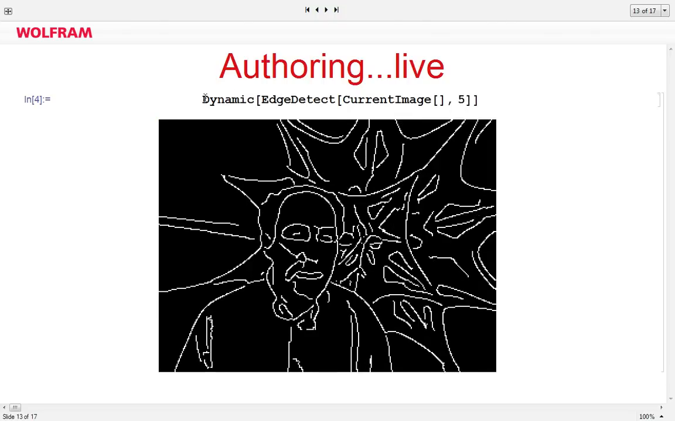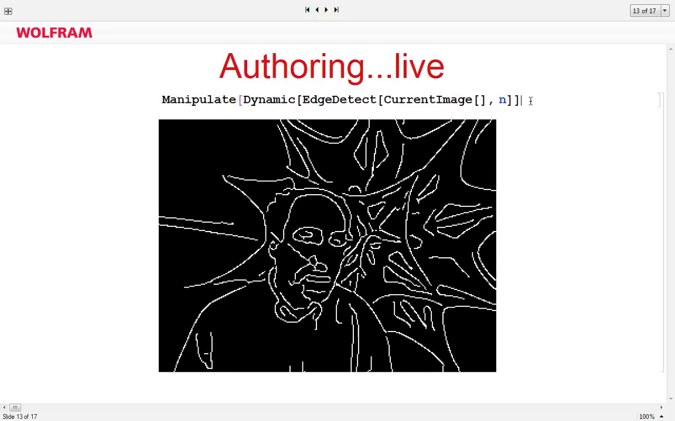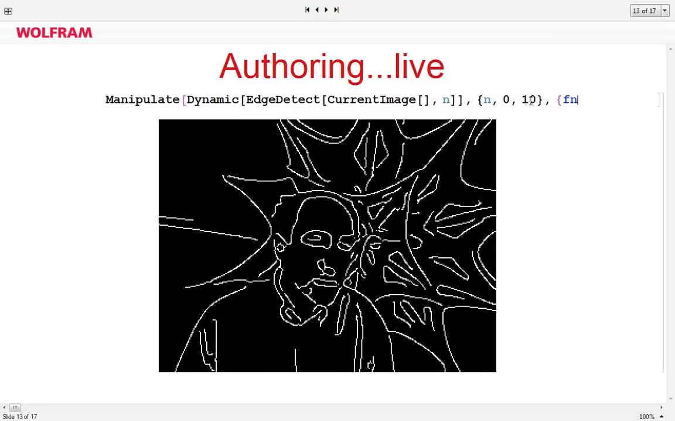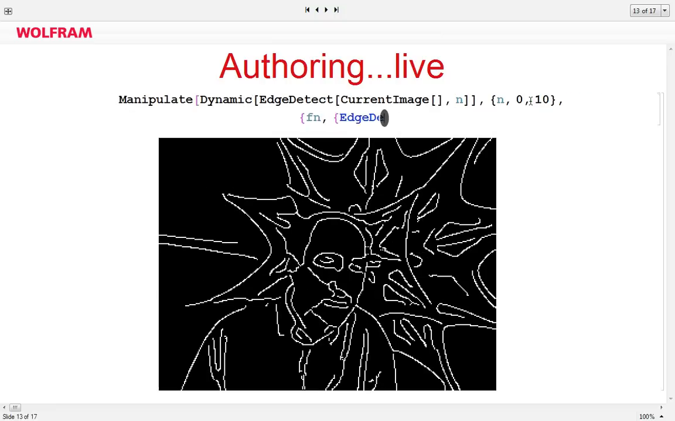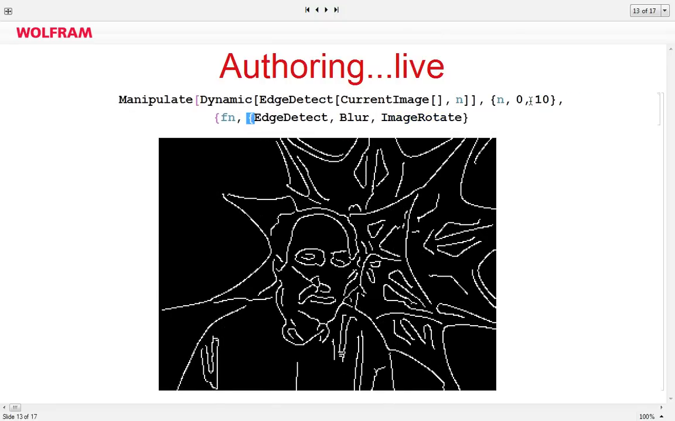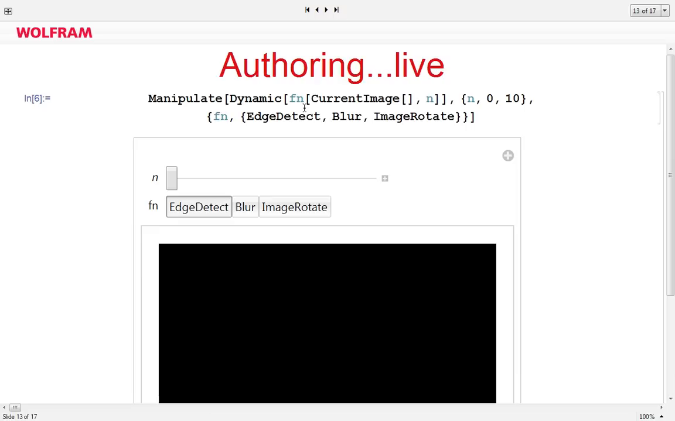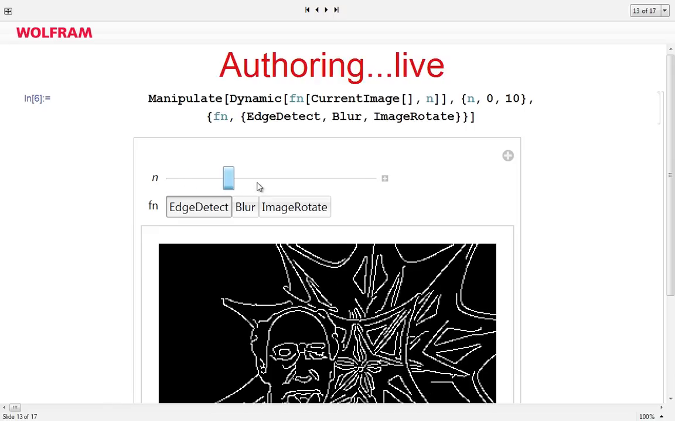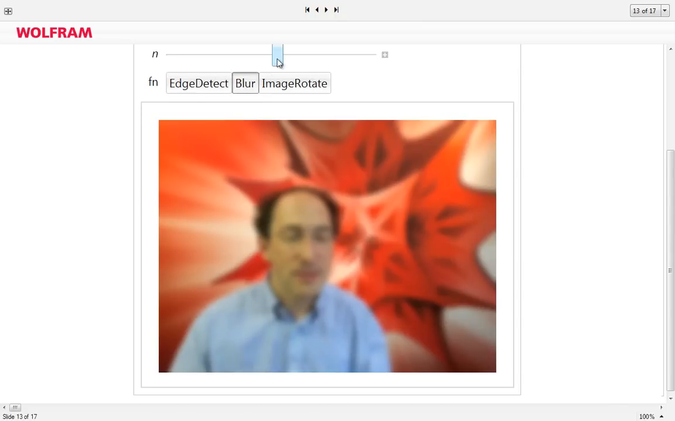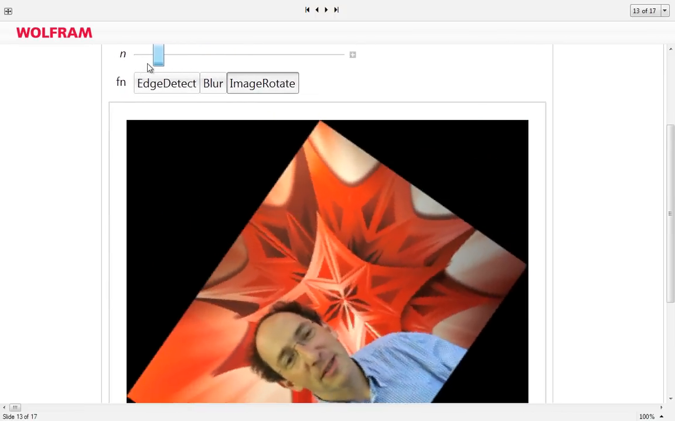Now what we'd like to do is turn this into an app where we can change parameters as we go. So we're not only going to have edge detection for the default value, but we're also going to allow different values of the edge detection, and different kinds of image analysis as well. So here, in just a few seconds, we've built a little app with a parameter control for the level of the effect and some different image processing effects like blurring and image rotating. There I am upside down.